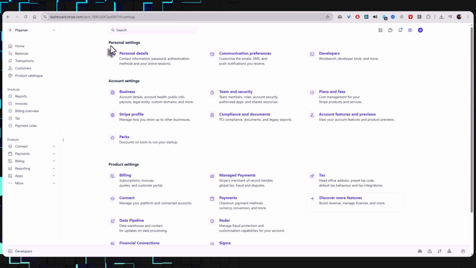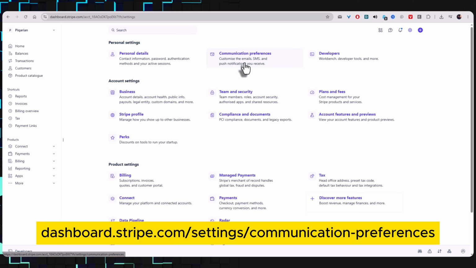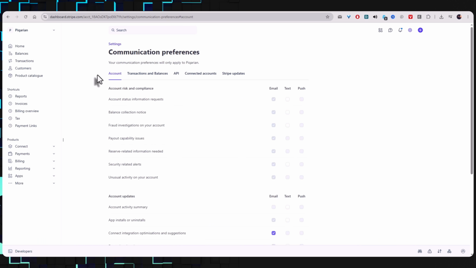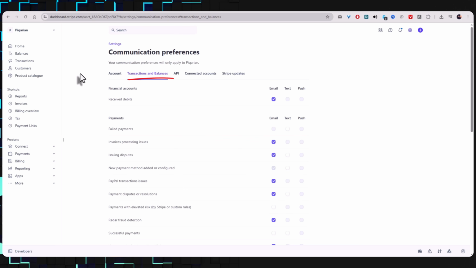From here, you want to look under the Personal Settings section. Here, you should see a section that says Communication Preferences. If you want to save time in the future, you can even bookmark the direct link, which you see on the screen. Once you are on this page, you will see a few different tabs at the top, like Account, Transactions and Balances, and API. Make sure you are on the Transactions and Balances tab.